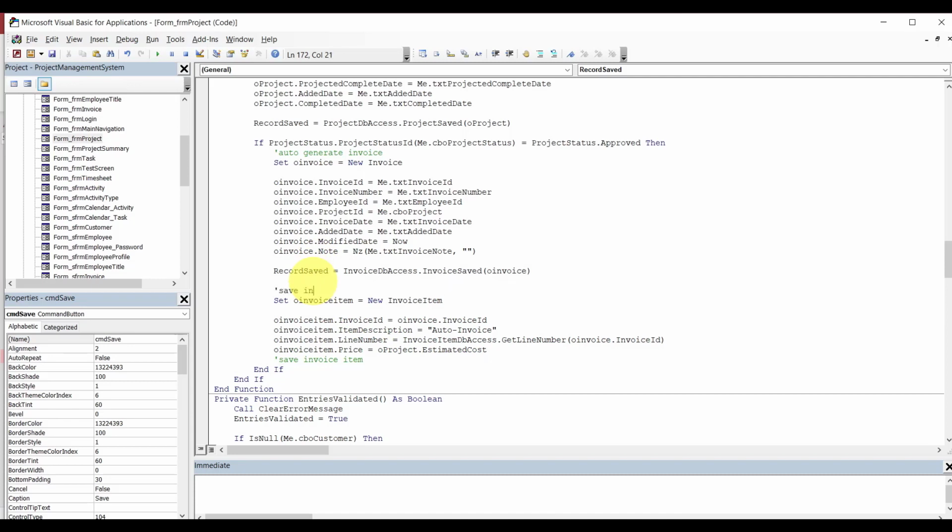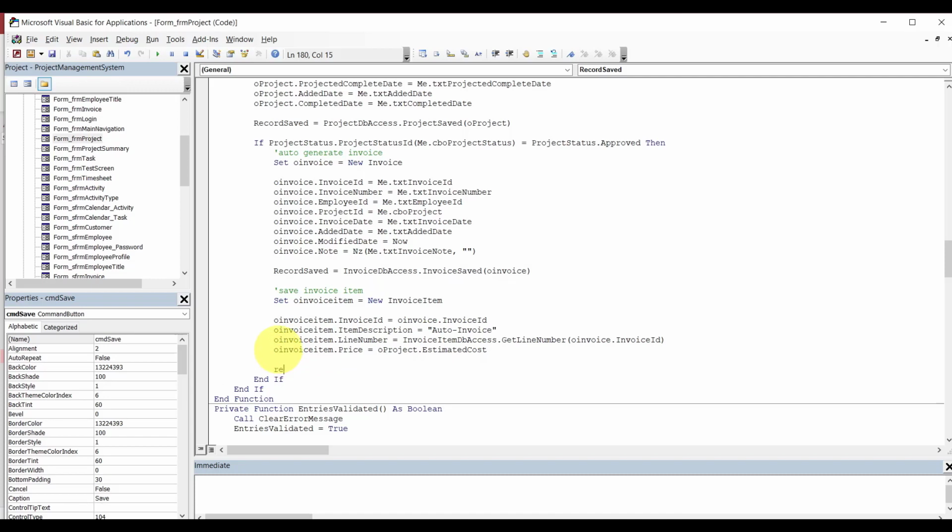Save. Invoice item, I'm going to take that out. Nice and simple. Now we can say record save equals invoice item db access, invoice save, or invoice item. That's it. So there is to it. So if the project is approved, then we can do this. All right.